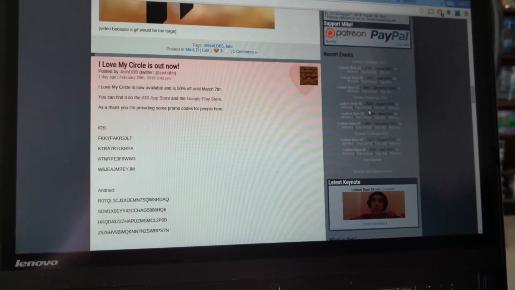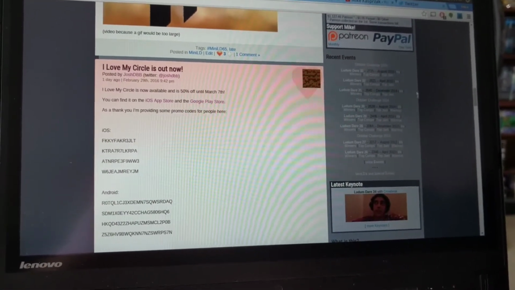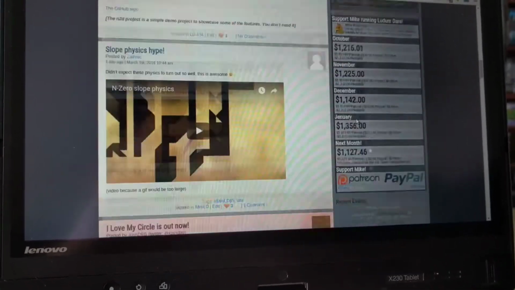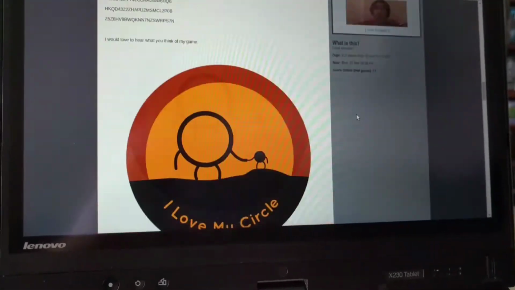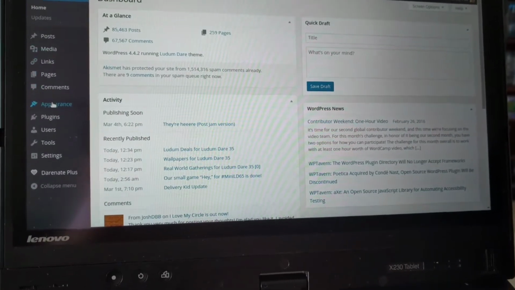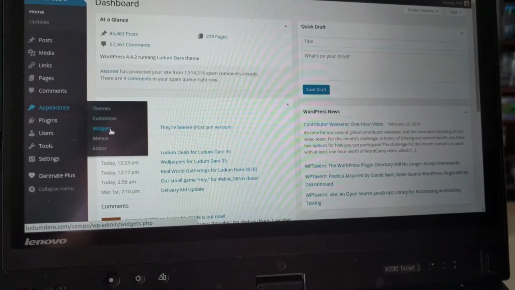Okay, I'm here to show you more bad things. Now I'm going to show you how we update this recent events section, as well as anything on the sidebar. A lot of the things on the sidebar work kind of the same way, like even the latest keynote. So the way this is handled is through a WordPress feature called widgets.